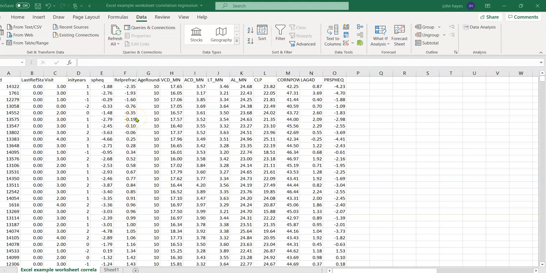In this video we're going to talk about correlation and regression and how you do it in Excel. At least some of the simple functions: the correlation function, the slope function, and the intercept function.